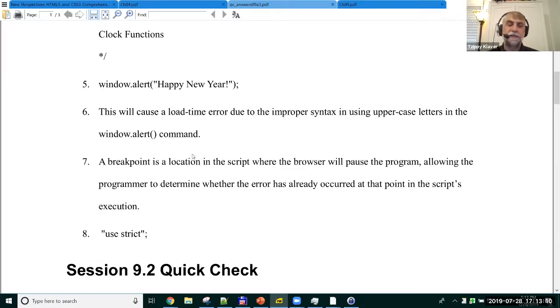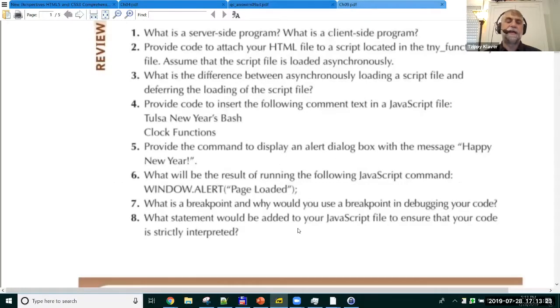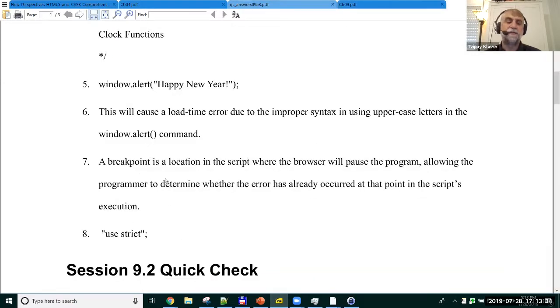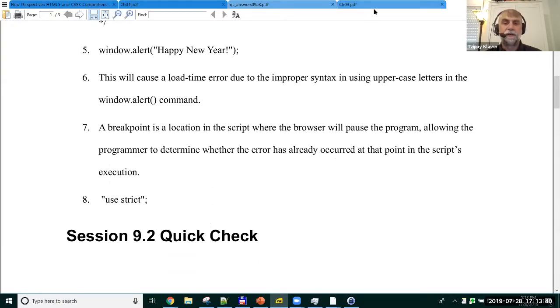It will wait until the user clicks OK before the program continues. So there's a variety of ways you're able to pause your program, and that certainly is one of them. And number 8, what statement would be added to your JavaScript file to ensure that your code is strictly interpreted, meaning all the code is written correctly? You would use strict at the very top, and that would guarantee that your program is going to be loaded correctly.